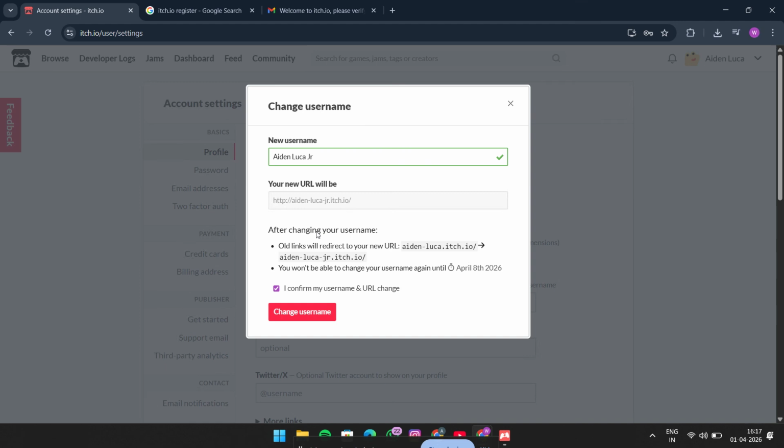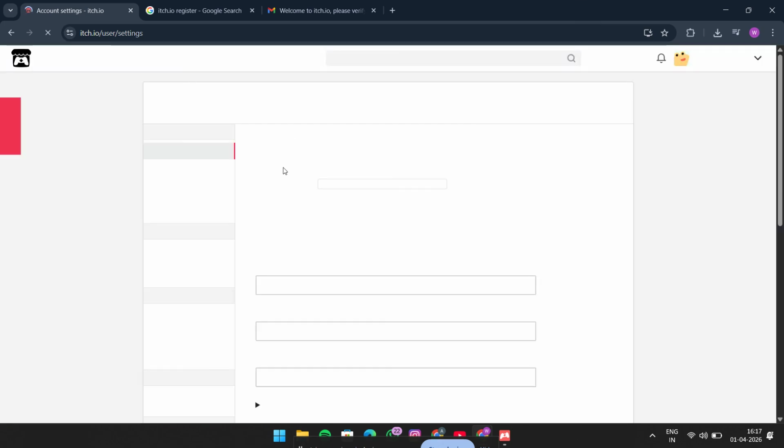Also remember that the username you want may already be taken, so if that happens, try a variation until you find one that's available. Once you've entered the new username, review it one more time to make sure everything looks right. Then click Save Changes. This is the final step that applies your update. After saving, your account should now reflect the new username you selected.